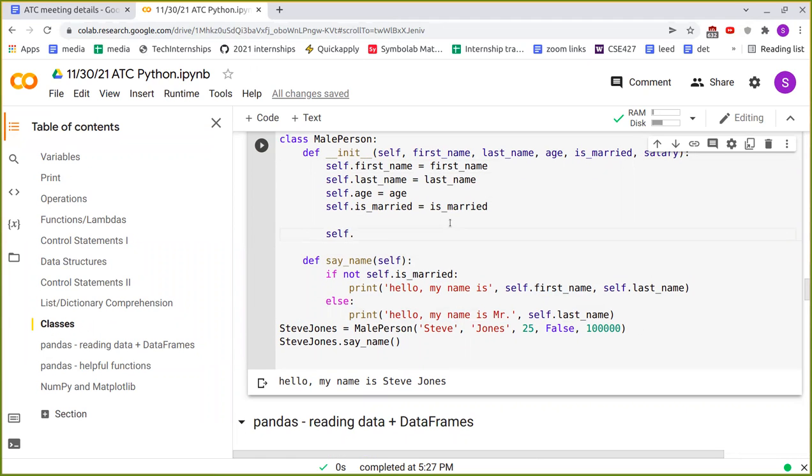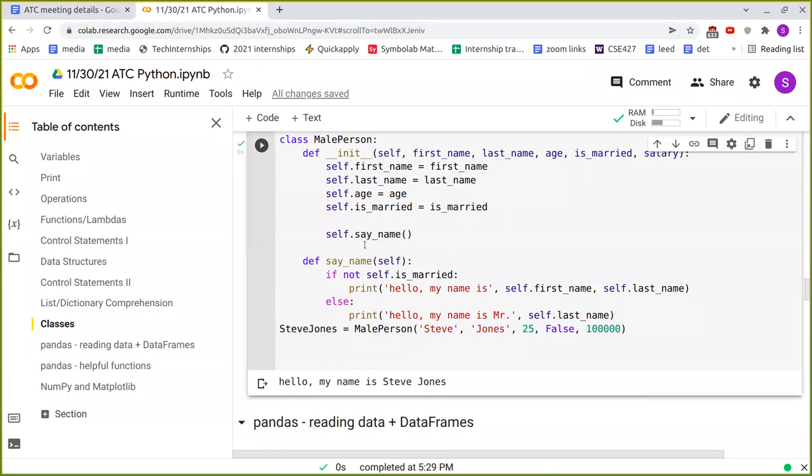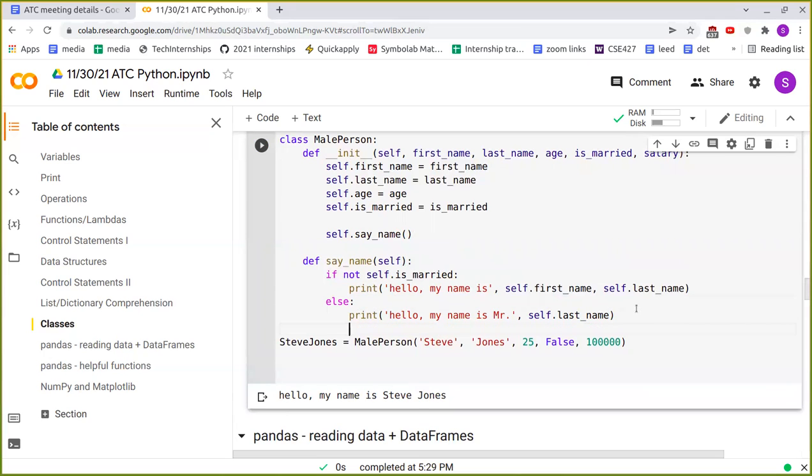So if we want to say the name when we create a person, just say self.say_name in here, and let's just do this. And so we can call other functions in here. Okay, hopefully that makes sense.